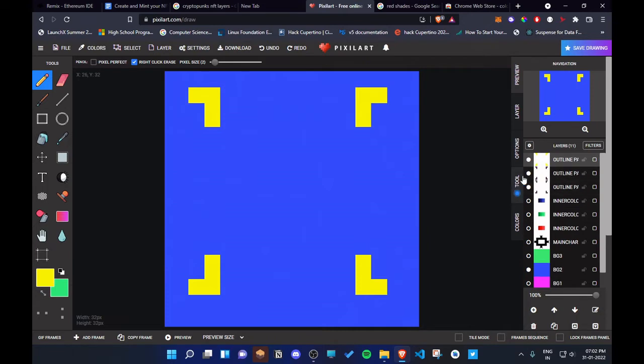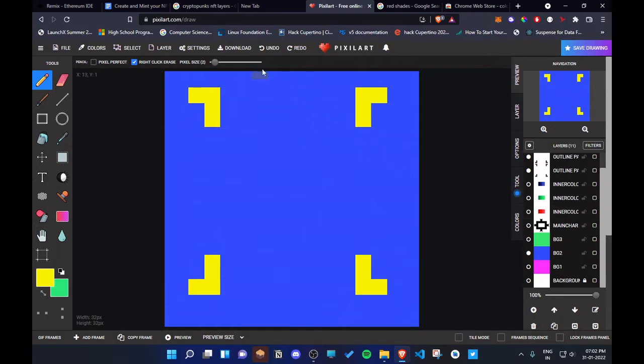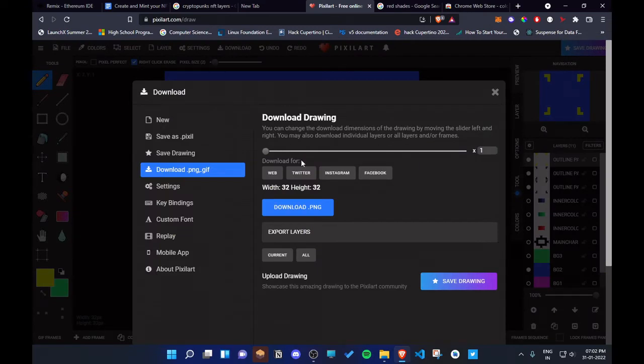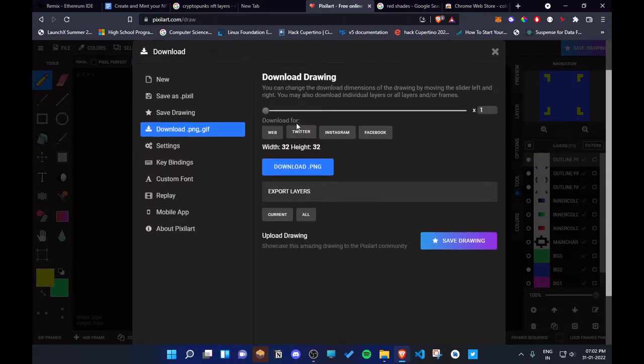So this is the background layer, then we have the main character, then the inner color, then the pattern, the outline pattern. So now we are done with the pattern. Now just export the layers. We can do this by going to this download button, then export all. Before downloading, make sure that you increase this to something between 600 and 640.